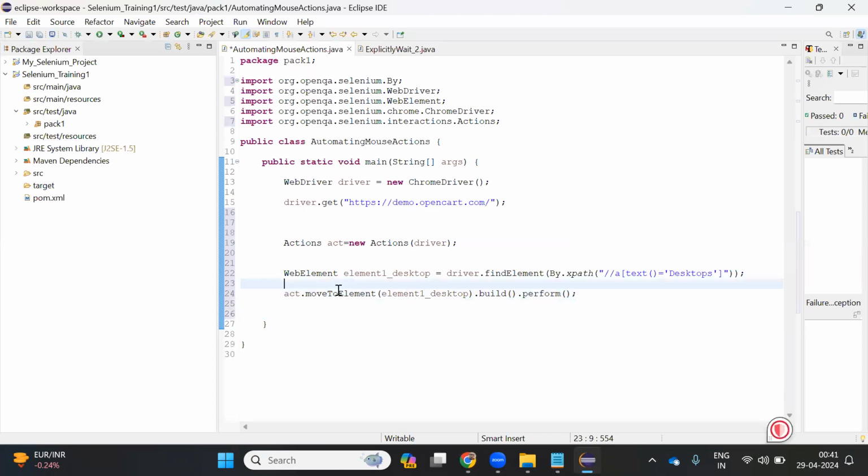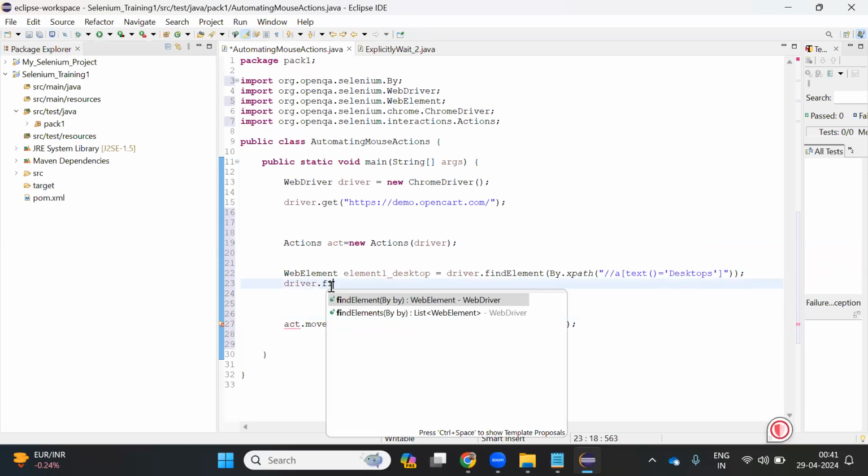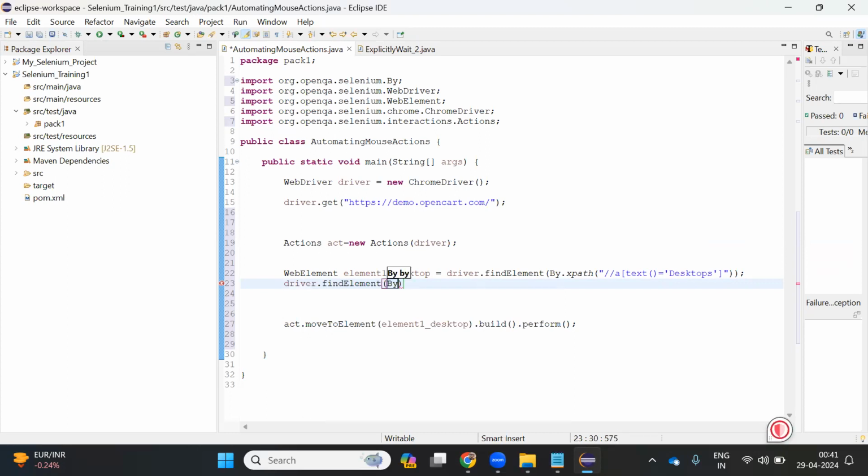So what is the element, guys? I will store that element here. I'll write the element here: driver.findElement(By.xpath(...)). I'm just pasting that XPath here, and I'm storing this into the WebElement. So let's say element second.